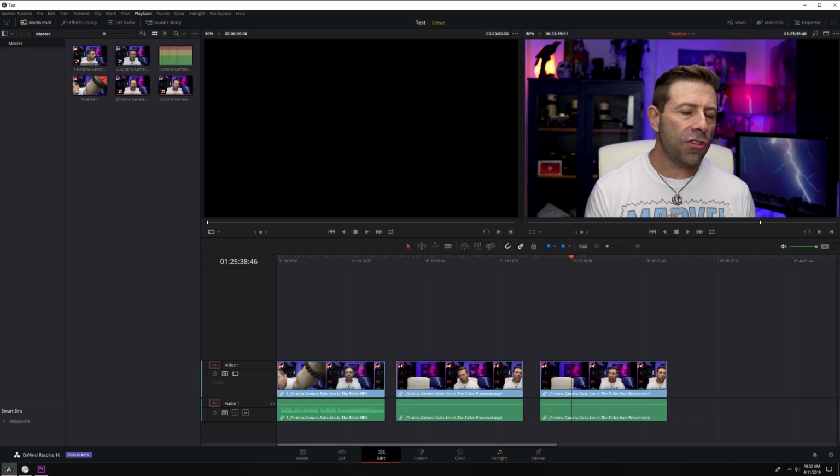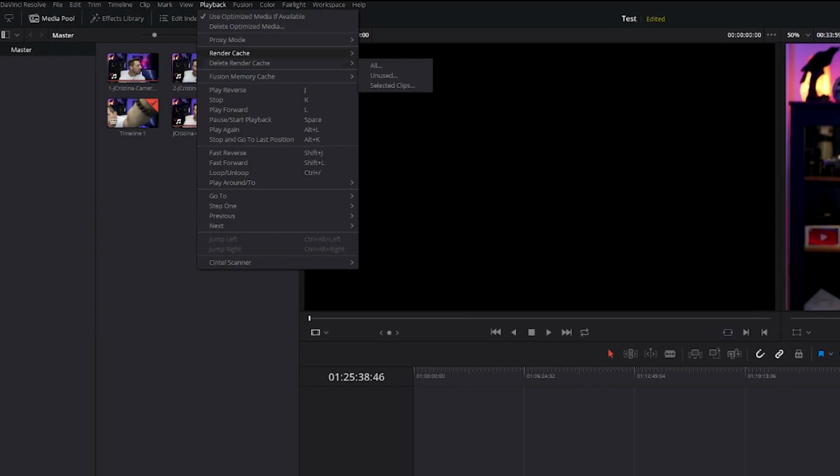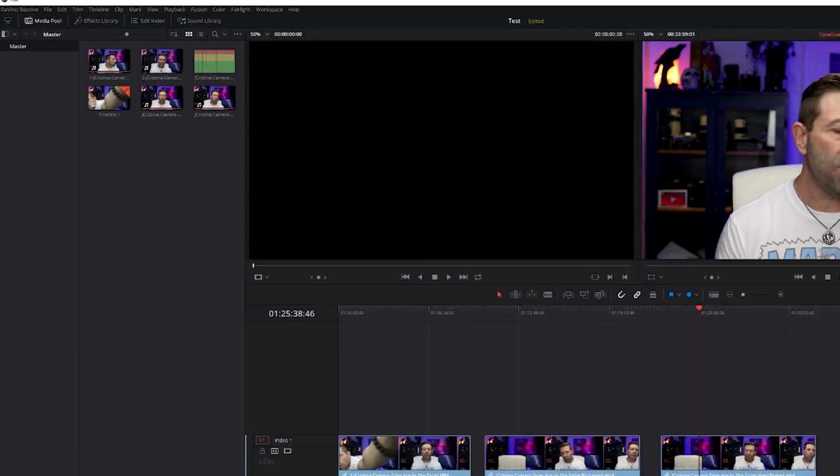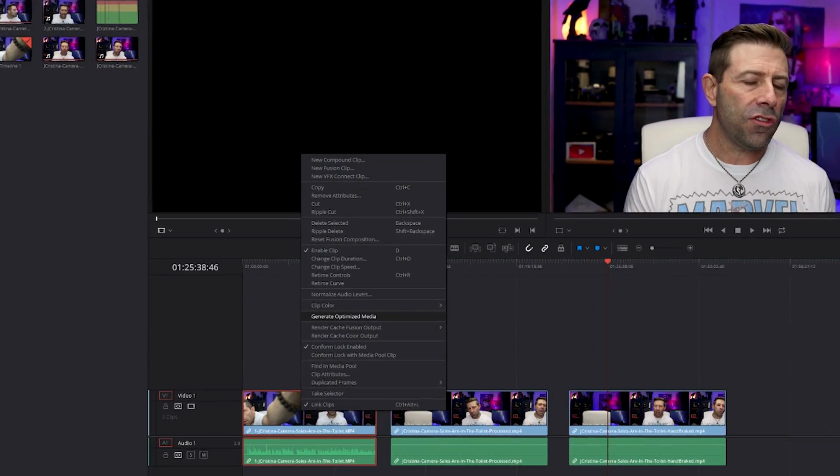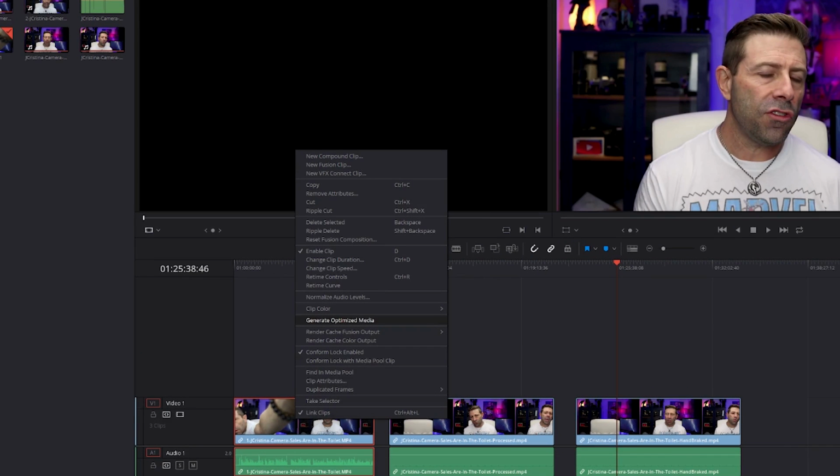Then we're going to come up here to where it says playback, and we're going to come down to render cache. And this we're going to change from none to user. Okay. So now nothing has been done as of yet, but what we're going to do is take this big 4.1 gigabyte file and click on generate optimized media.